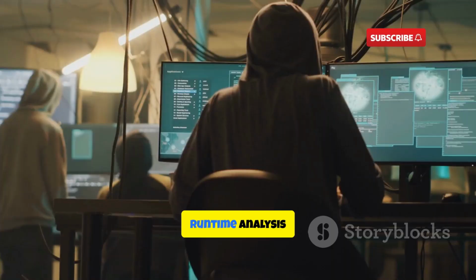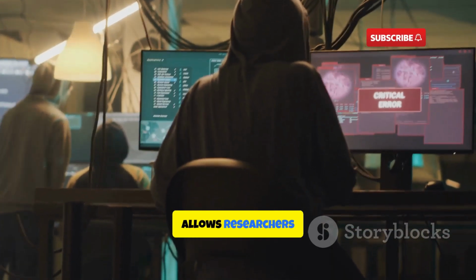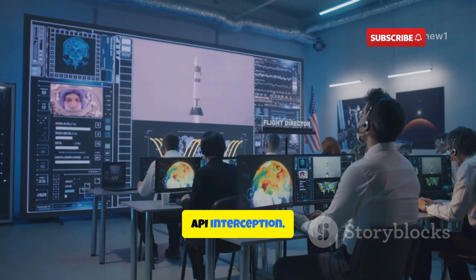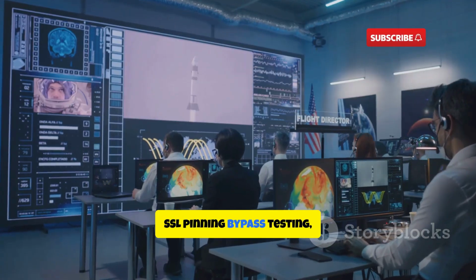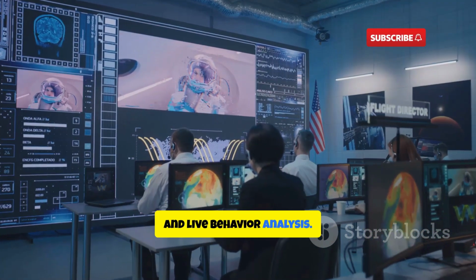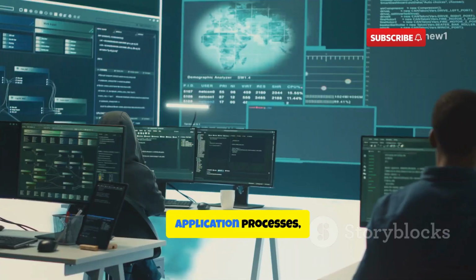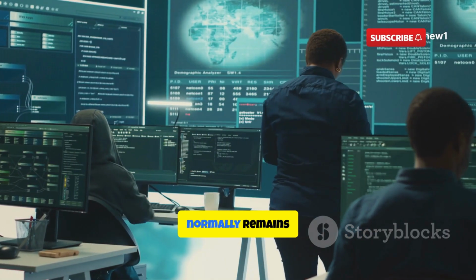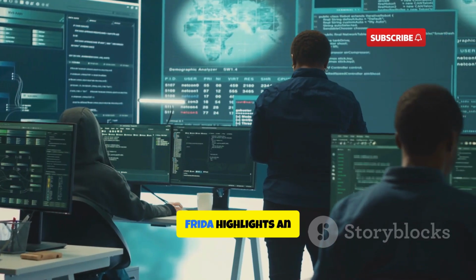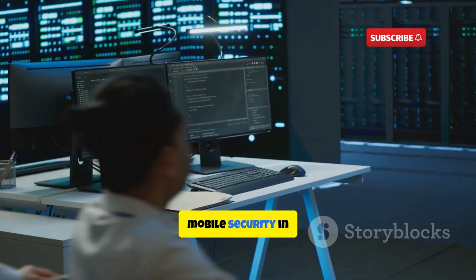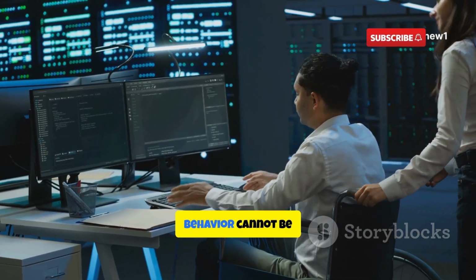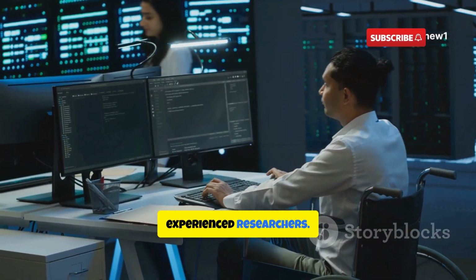Frida is a powerful runtime analysis framework that allows researchers to inject scripts directly into mobile applications while they are running. This makes it extremely useful for API interception, reverse engineering, SSL pinning bypass testing, and live behavior analysis. Researchers can inspect hidden application processes, monitor API calls, and analyze internal logic that normally remains invisible to users. Frida highlights an important reality of mobile security in 2026. Applications should never assume their internal behavior cannot be analyzed by experienced researchers.